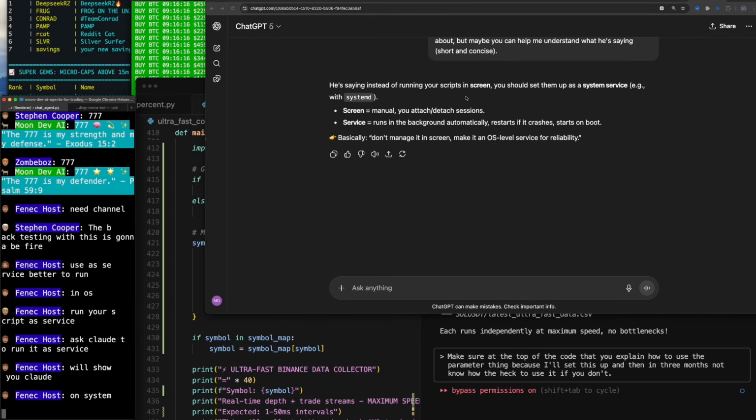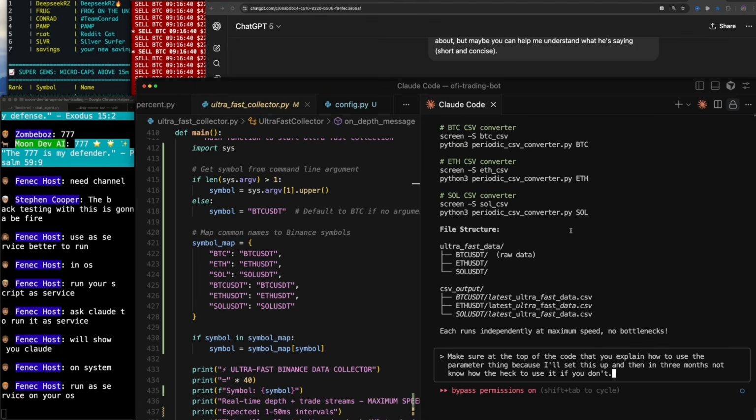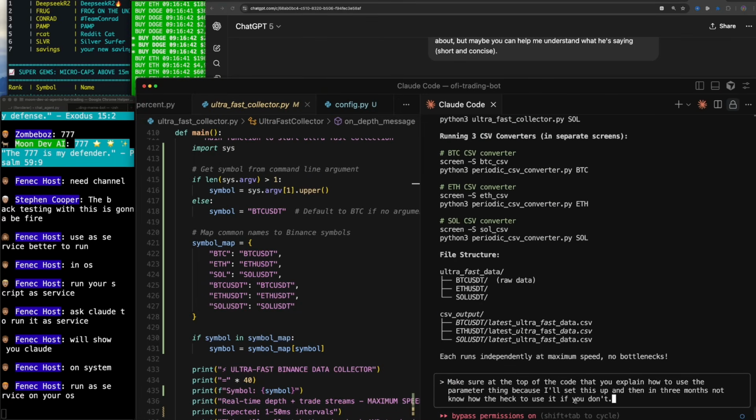He's saying instead of running your scripts in screens, you should set them up as a system service. I don't know what that is. Screen equals manual. You attach and detach screens. Service runs in the background automatically, restarts if it crashes, starts on boot. Okay, that's slick. Don't manage it in screen, make it an OS level service for reliability. Run as a service on your OS. Okay, I kind of understand that now that she said that. Let's go ahead here and make sure she updates this as well.